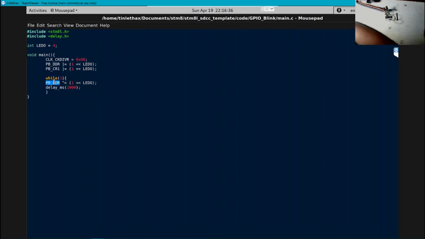Okay, then we jump to the while loop. And we have PB_ODR, which stands for port B output data register. So I'm toggling the pin using an exclusive OR operation and delay for 1000 milliseconds, equivalent to 1 second. To point out, for input it has PB_IDR, an input data register that you can read, and I will cover it later in the second episode in the near future.